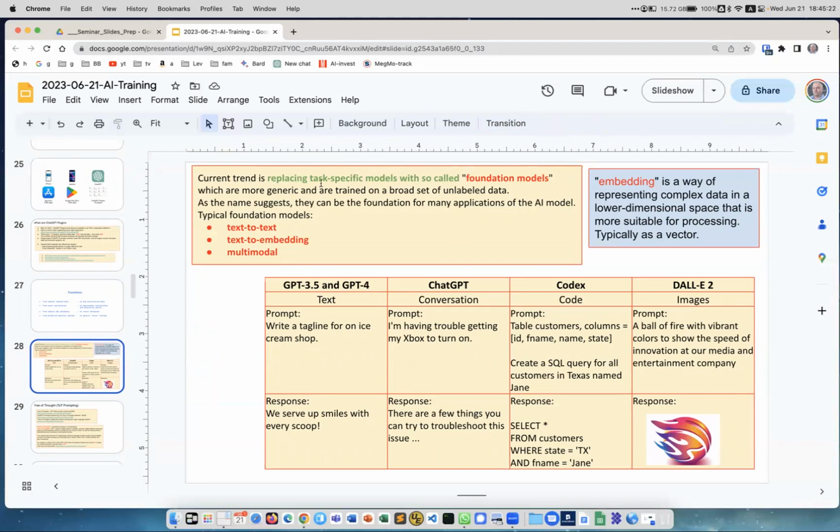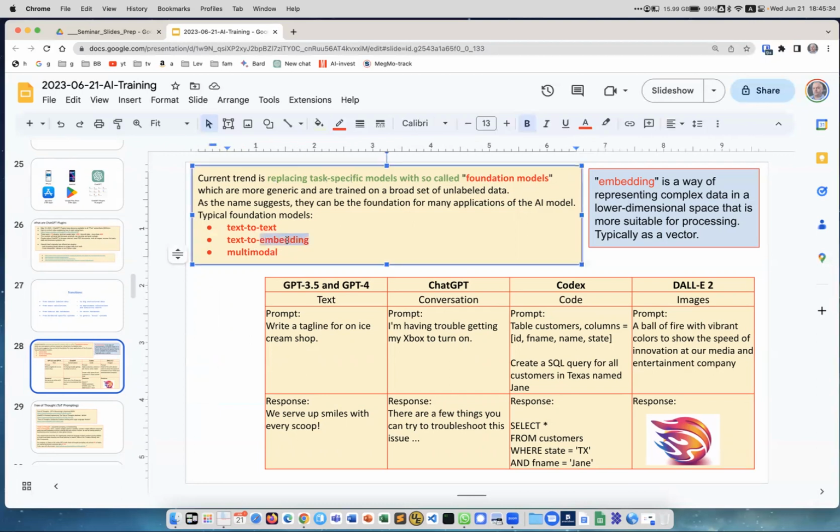So the current trend is replacing specific models with foundation models in the middle, and there may be text-to-text, text-to-embedding, multimodal. So embedding is this hidden vector representation or tensor representation of input data. Embedding is a way of representing complex data in a low dimensional space that is more suitable for processing, typically as a vector or a matrix.